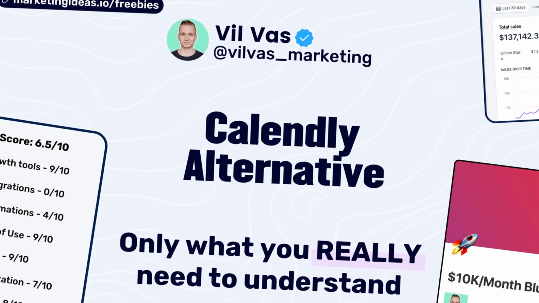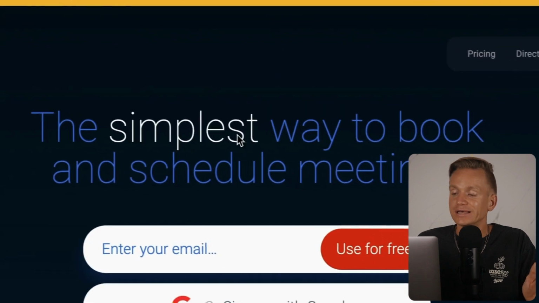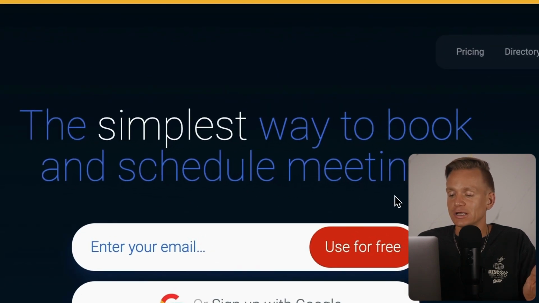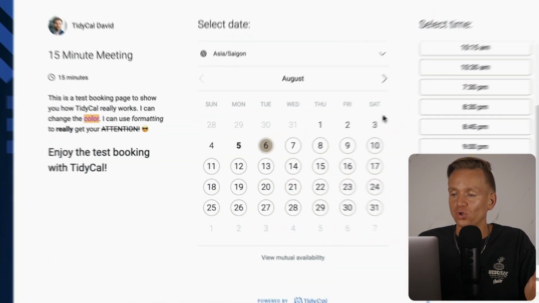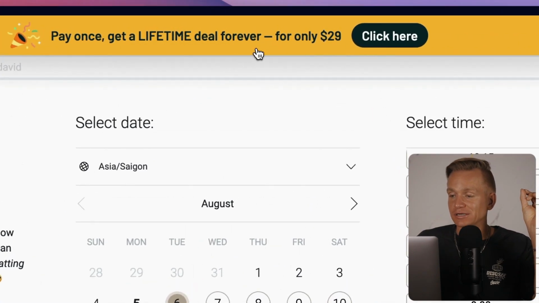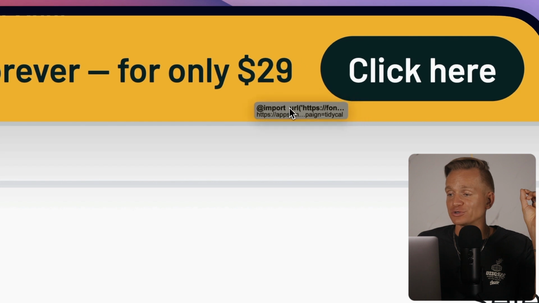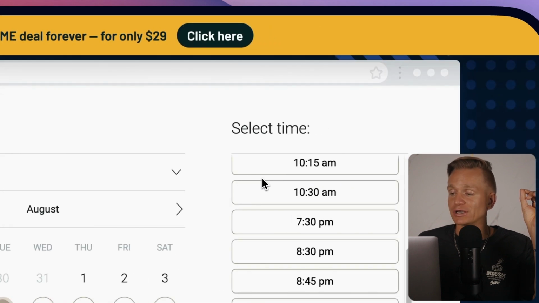Stop paying for Calendly and use this instead. So this is Tidycal. It's basically a scheduling, meeting booking tool, and the really crazy thing about it is that it's a lifetime deal, which is only $29, which is absolutely crazy.